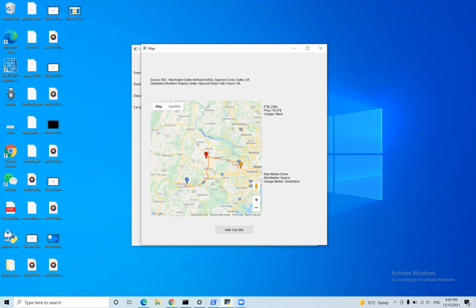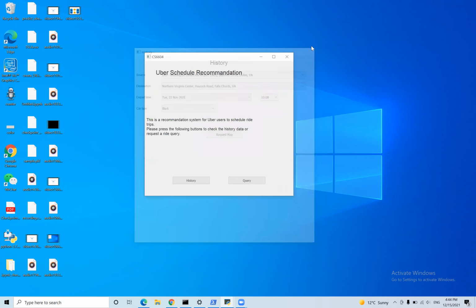So ETA represents the estimated waiting time, which is about 4 minutes, and the price is about $70. Here the blue dot represents the current location of the driver. The red dot represents the departure location. The yellow dot represents the destination. And this is the history interface.